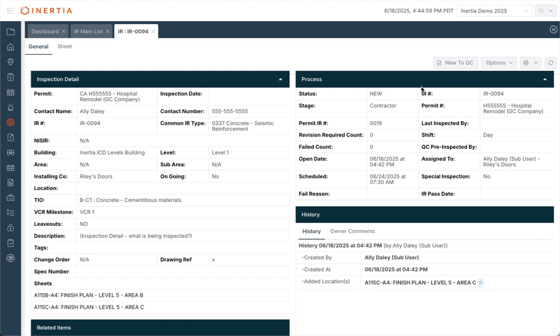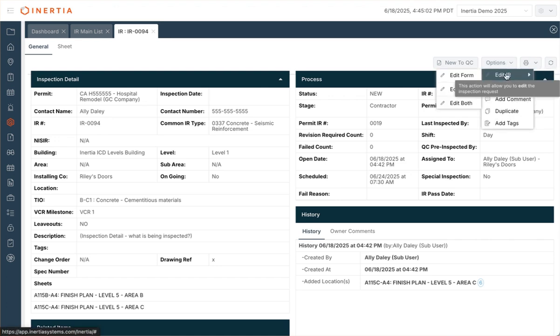So before we open this to quality control, some of the options that we do have, we can edit the inspection request. You can edit just the form. You can also edit the map, the ICD drawing that we just attached to it. If you need to select different locations, add rooms, remove them, etc., you can change that now. You can also edit both.